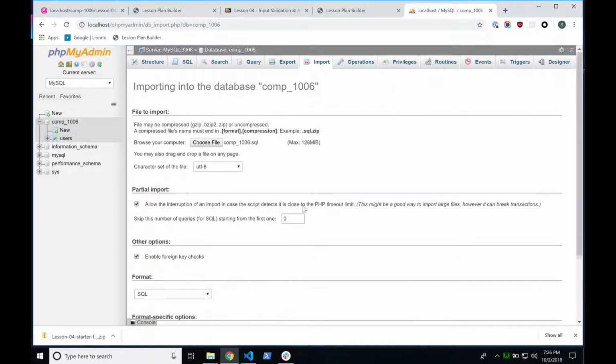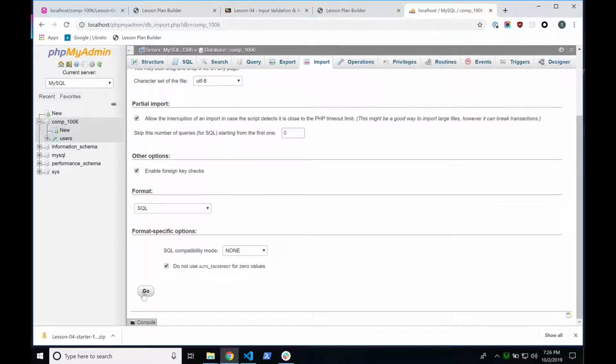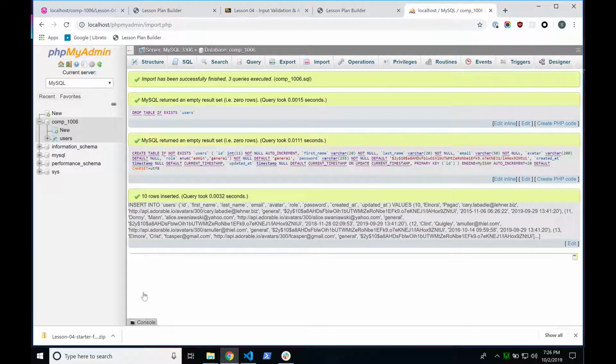Now, once you've done that, you're going to scroll to the bottom and you're going to click Go. And if everything is good, you should get a bunch of green blocks. If you don't get green blocks, I will tell you exactly what likely the problem is. The likely problem is your database is not called comp_1006, but rather comp-1006, or comp1006 is one word, or something like that. Is it called comp_1006? You're 100% sure before I walk over there that it's called comp_1006? Okay. I believe you.